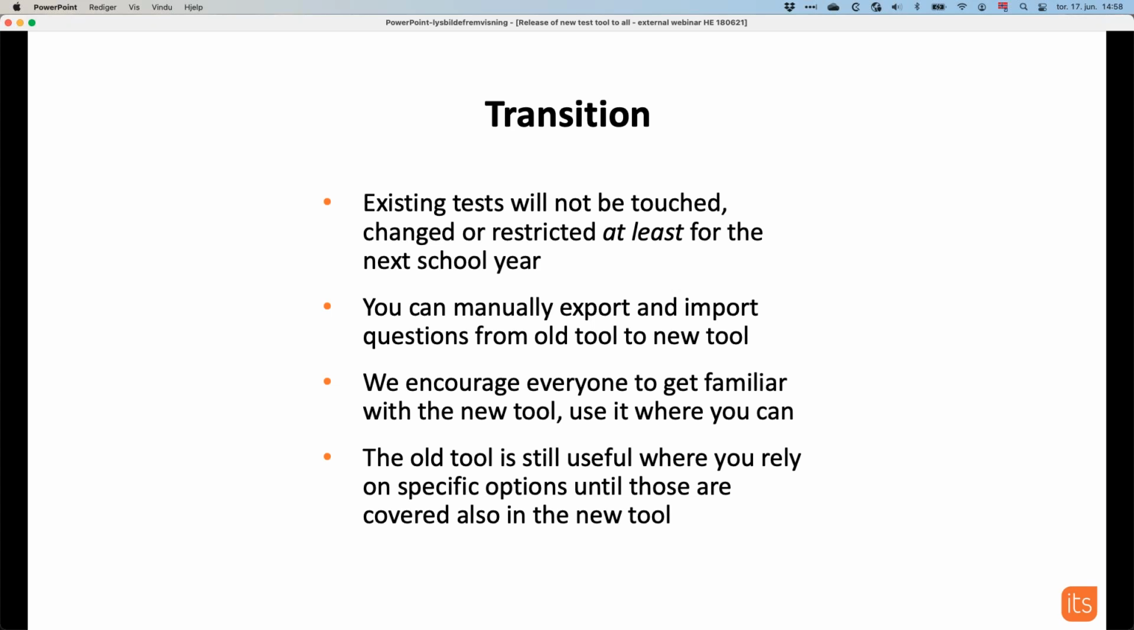And I'm sure there are many questions about the next step in this process to transition from one tool to another, for those where this is relevant. And in general, the important thing to remember is that we are not touching your existing tests. They are going to continue to work just like today for a long time. We'll make sure that you are well informed ahead of time when we start making changes.